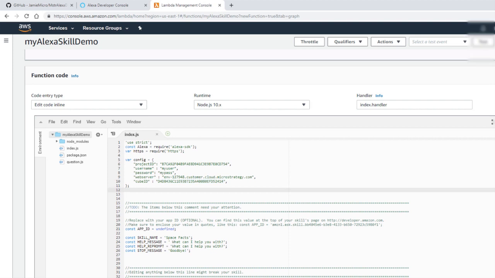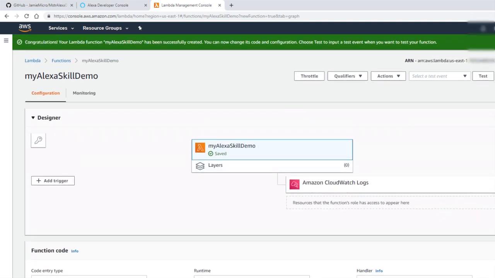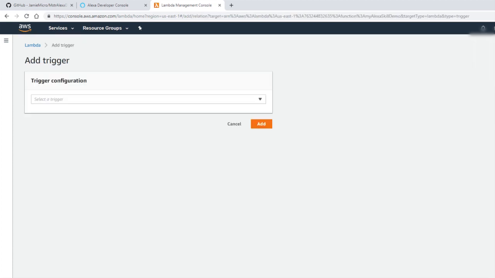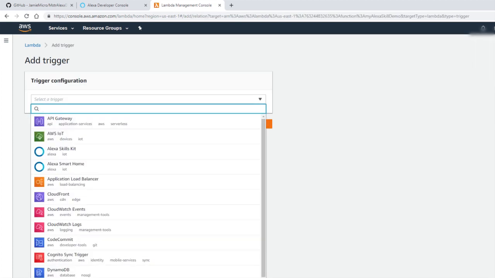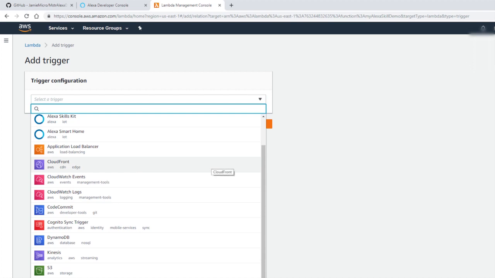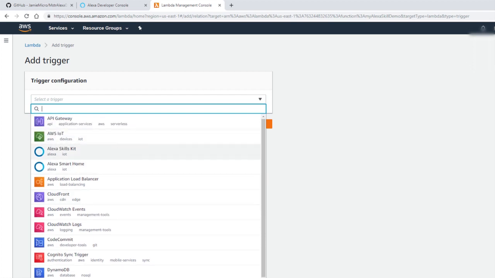Now, once you do that, the next thing you want to do is you want to come up here. You're going to want to click Add Trigger. Then you're going to select Alexa Skills Kit.